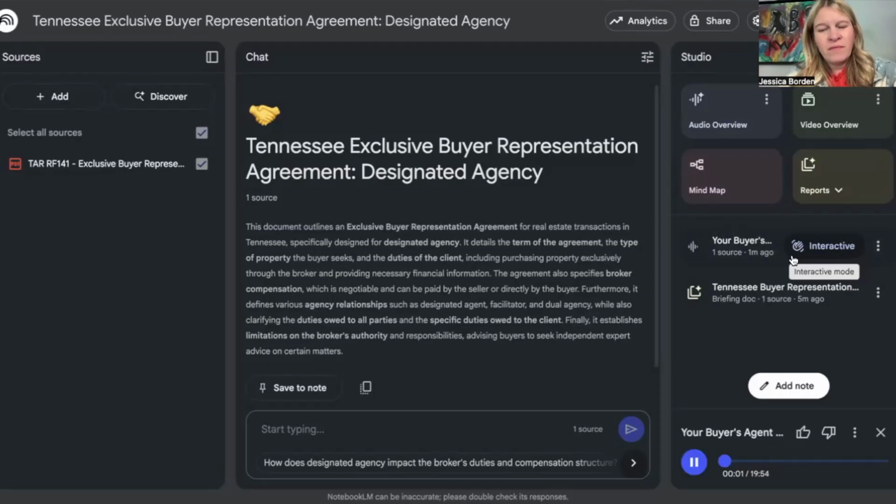Welcome, curious minds, to another deep dive. Okay, imagine this. You found the perfect home online, maybe driven past it a few times, you're ready to get serious, and then your real estate agent hands you this document, the exclusive buyer representation agreement. For many, that's where the questions really start.